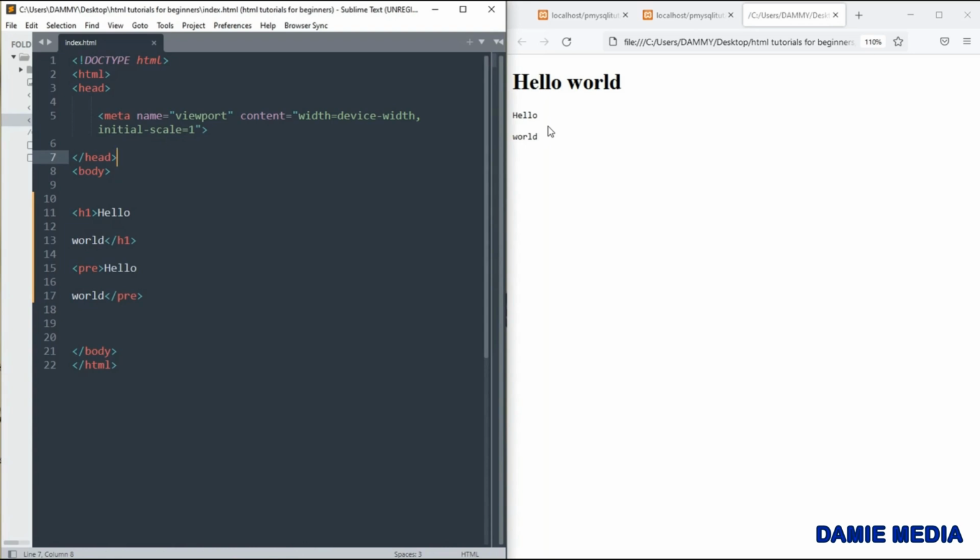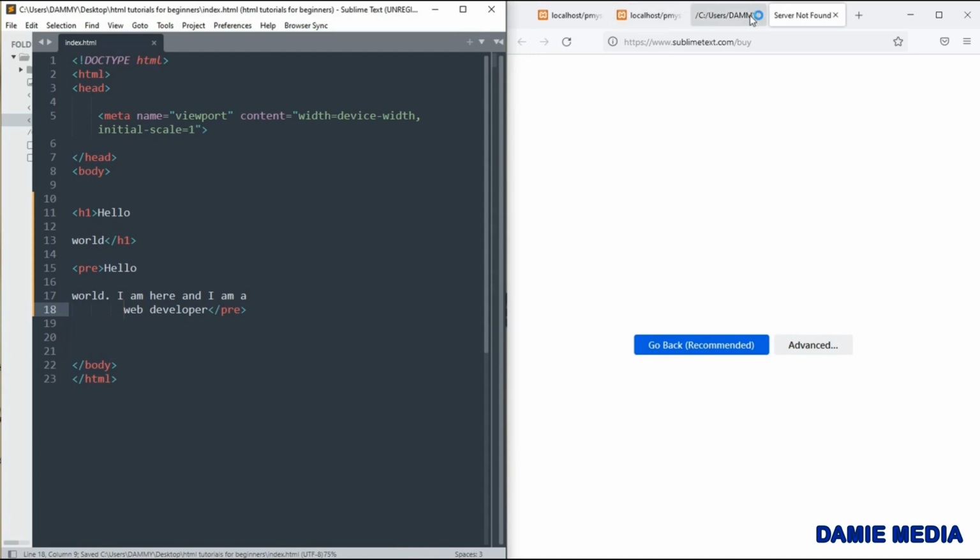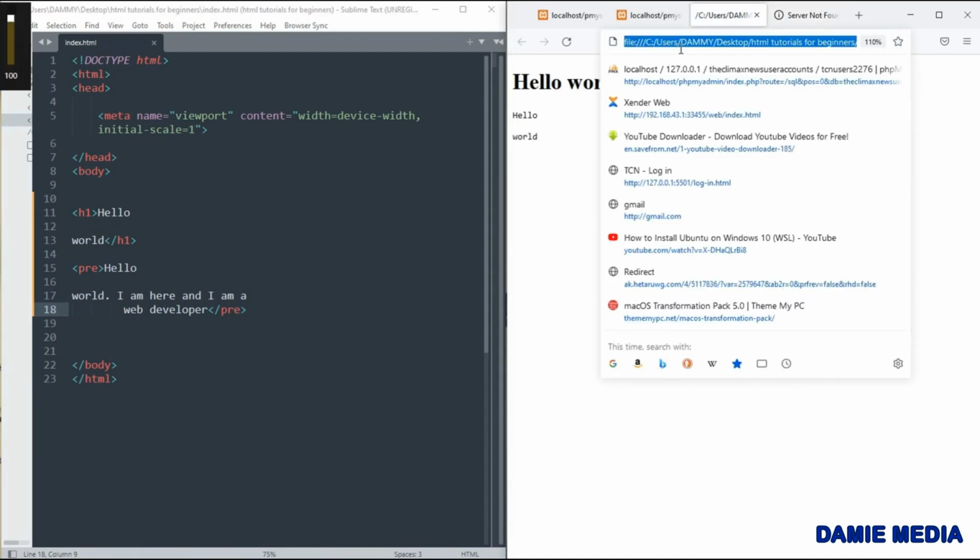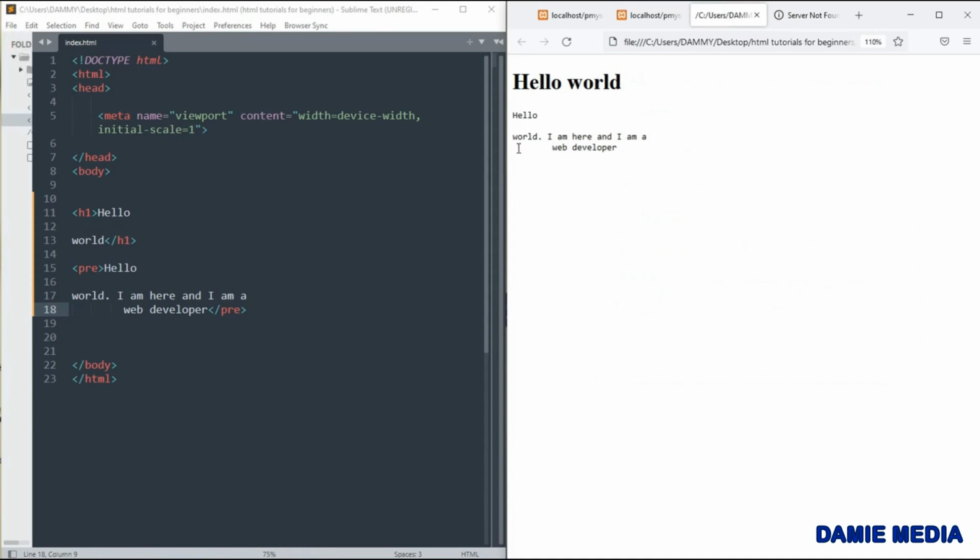As its name entails, it's pre-formatted text, and what it does is it gives you your text the way you've written it. Let's add a full stop, hello world. I am here and I am a web developer. Let's break, let's add more spacing. I think this is it. Then reload. You see, it's giving me my text the same way I wrote it.